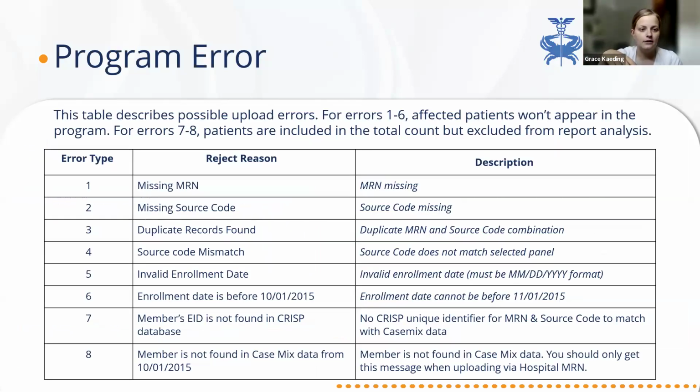And so basically, here's the program error list that you will receive when you download the error list. Error types 1 through 6 on the side here: the patient will not appear in your program at all. But for error types 7 and 8, your patient will appear in the denominator still of your pre-post program.